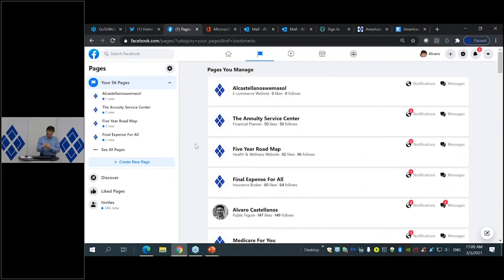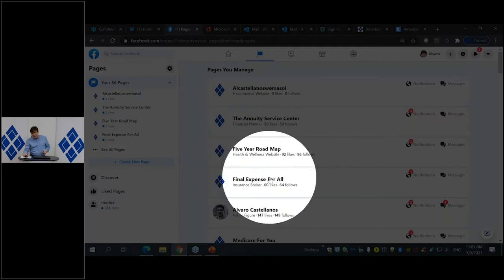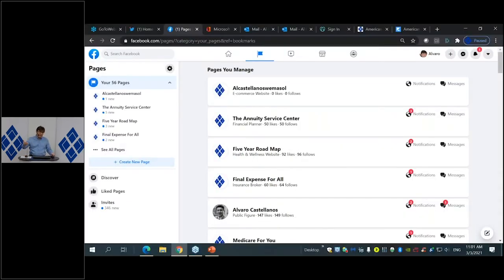So if I want to sell annuities, I use my Facebook annuity page that in this case is the Annuity Service Center. Okay. If I want, for example, to do final expenses, I use my Facebook final expenses landing page. This is what we call landing pages. So you're going to start building landing pages, and we are going to help you build these landing pages. So you're going to build all these different landing pages and you're going to use them in your specific line of business marketing. So in this case, I have a Medicare Advantage message.